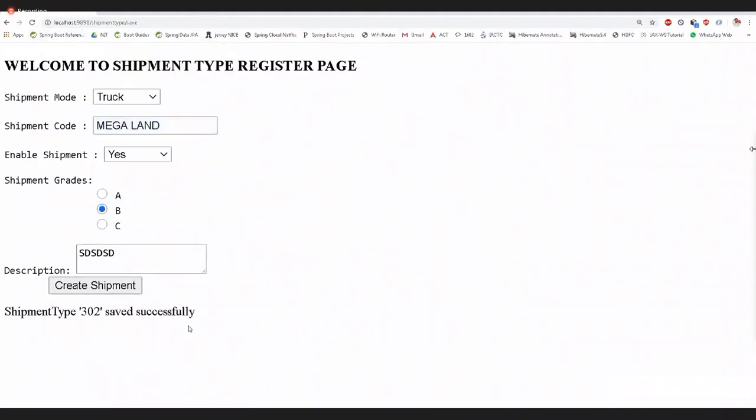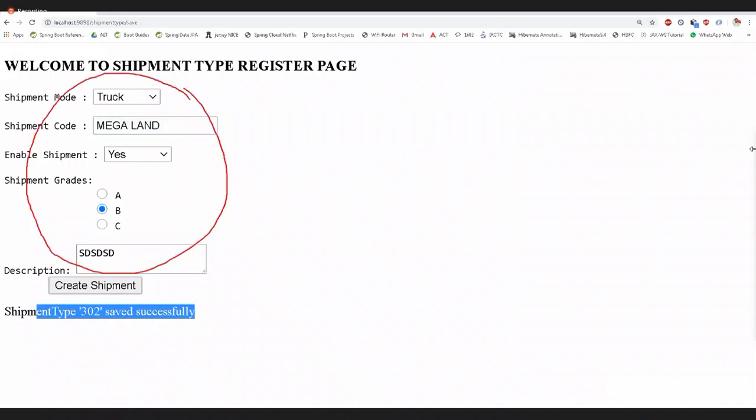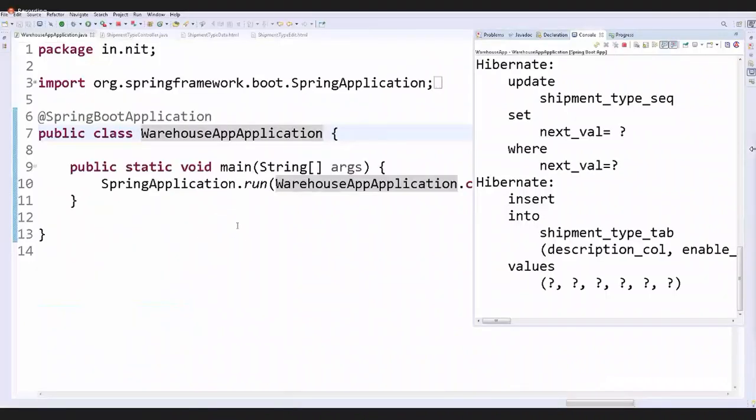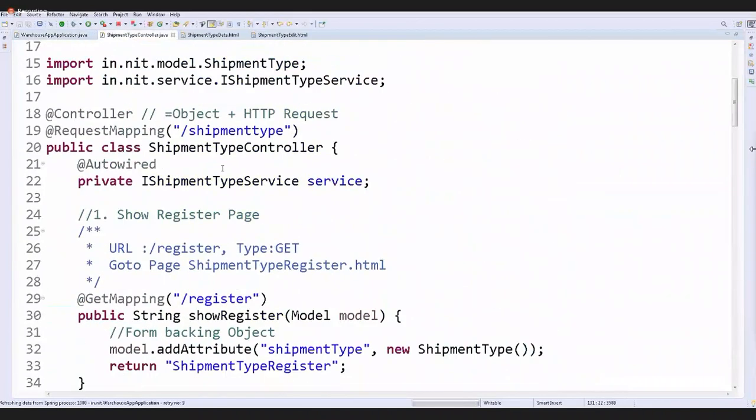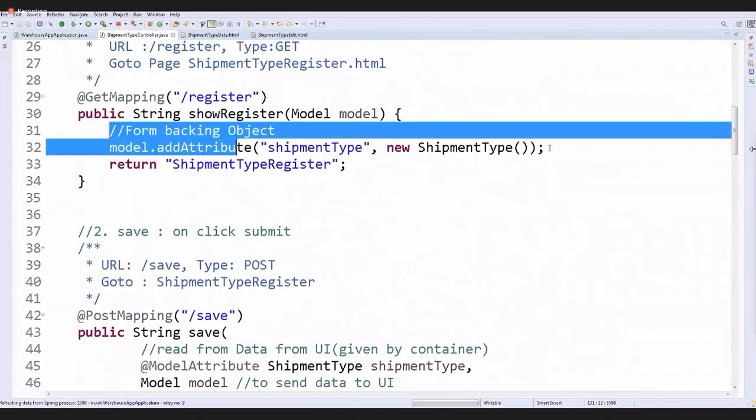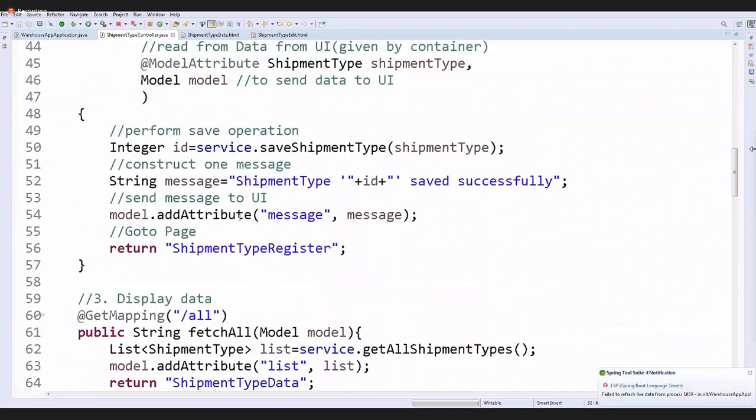Create. See, after success also the form still shows the same data. The form still has data even after success. I want to clear this data. These values I just want to clear. So clear means what exactly you wrote in the first method, the form backing object should be there. Form backing object, same form backing object on success.